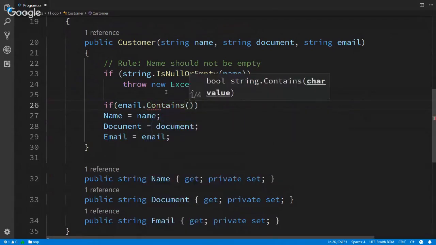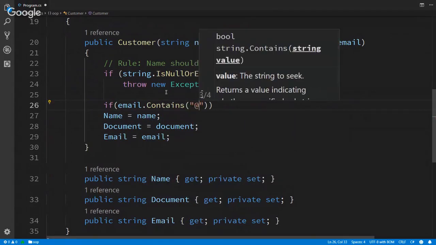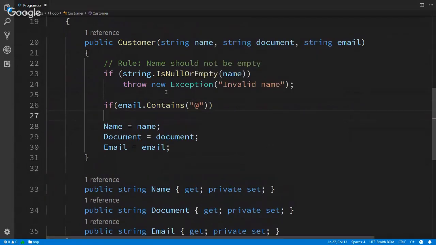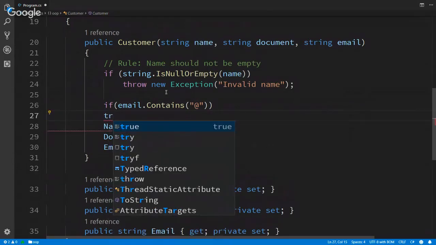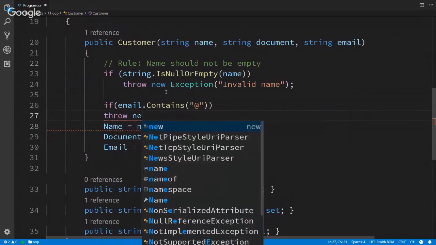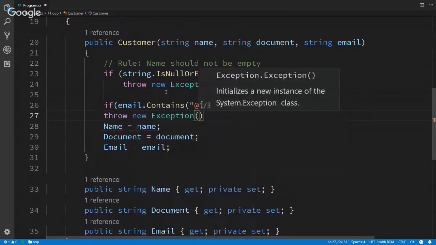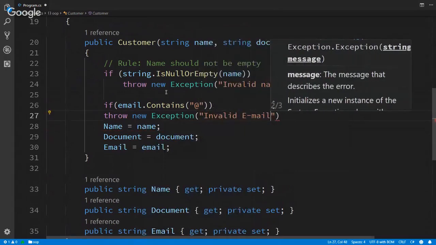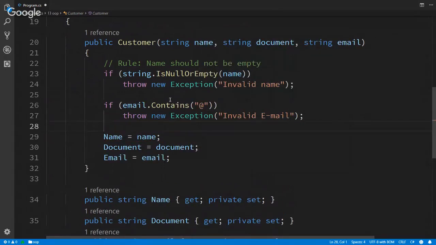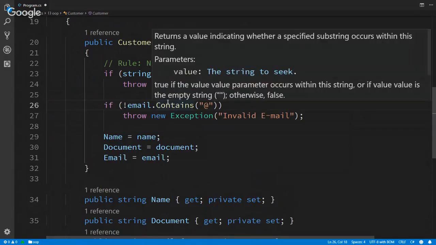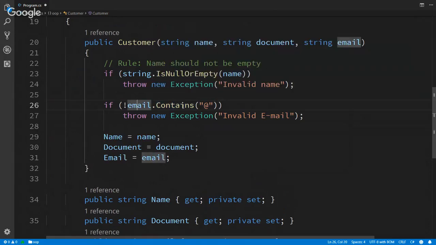So if email dot contains, here, throw new exception, invalid email. I know there is a regular expression to do that, so this is just a demo. If your email doesn't contain this character, we will throw an exception called invalid email.